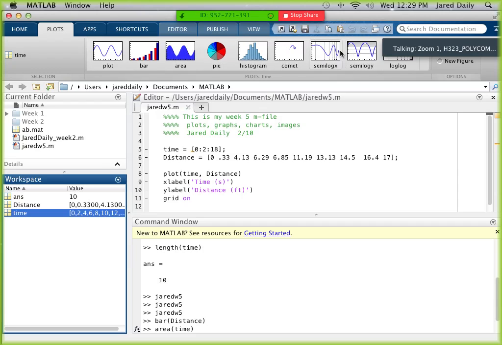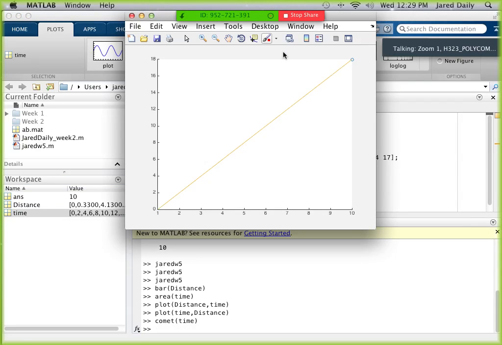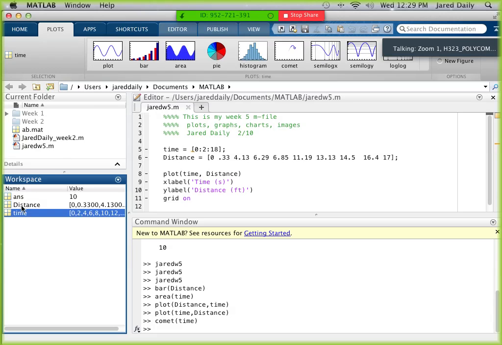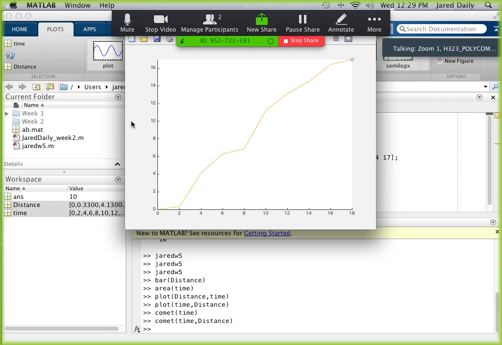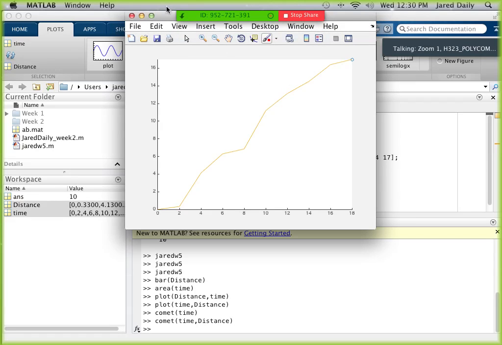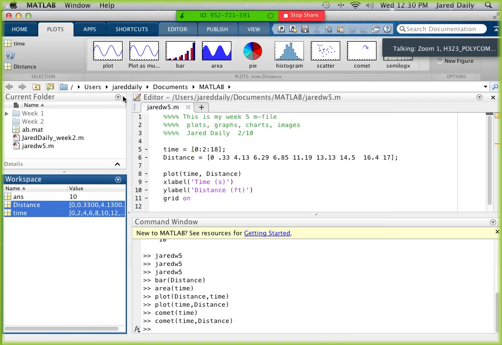Go back up here, and let's do the comet plot. We want to do it for time, shift distance, and do a comet plot. Essentially what that does is it shows you how it happened. It goes quickly through it in this case, but it goes element by element and point by point and plots it live. It's like an animation, which is very useful for lots of things, especially when you're trying to illustrate to somebody how something happens in time.